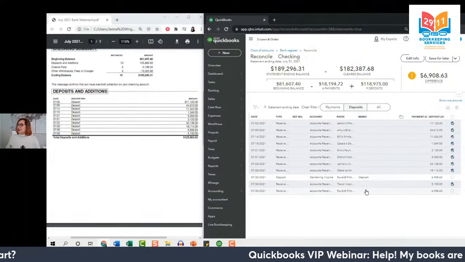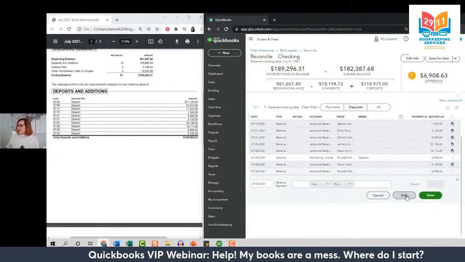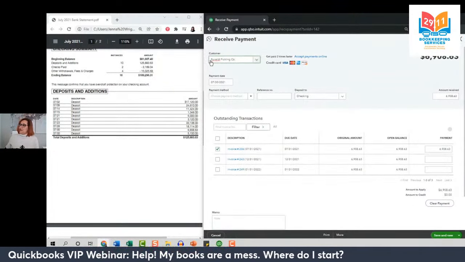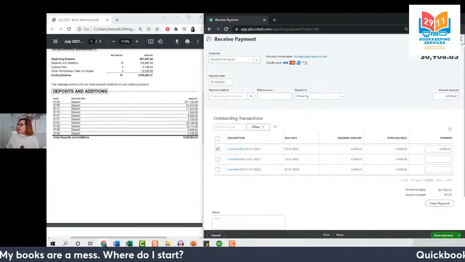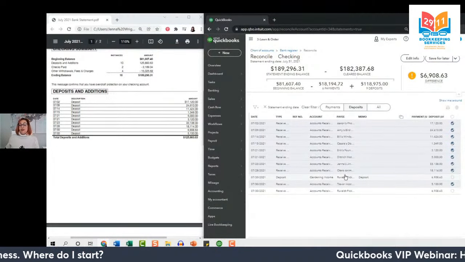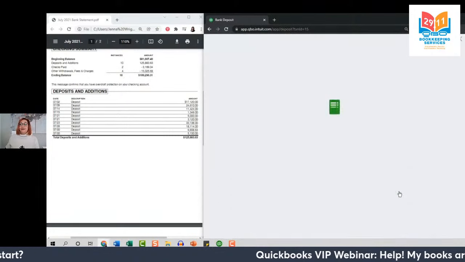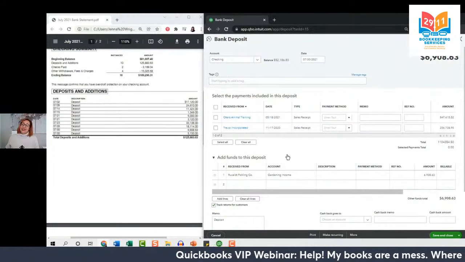And last one, we are almost there. Let's check out the received payment transaction first. Edit. This is from Ruval Pickling Company. It's connected to an invoice. This looks awesome. The second one here, if we look at this deposit, let's edit it. And it's also connected to an income account.